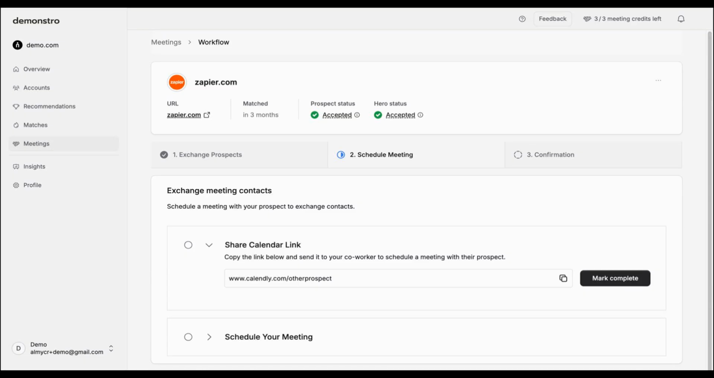It might be a good idea to spread out your meetings with other heroes so as not to overwhelm their calendar. If you are using Demonstro for Enterprise, you can easily limit their scheduled meetings. They can be your next greatest asset in hitting quota if you treat them right.